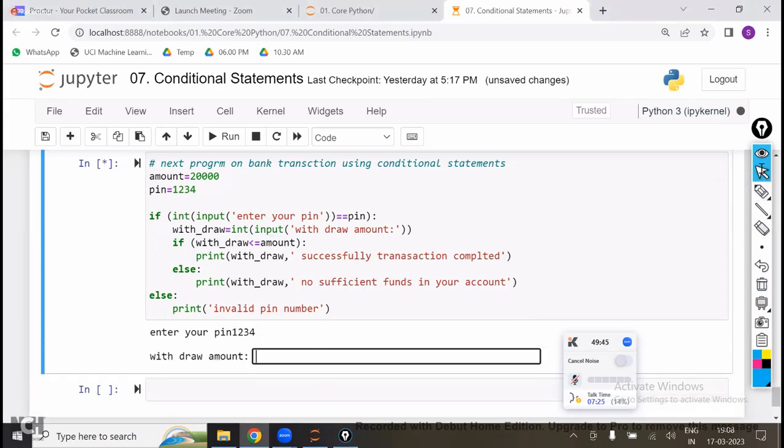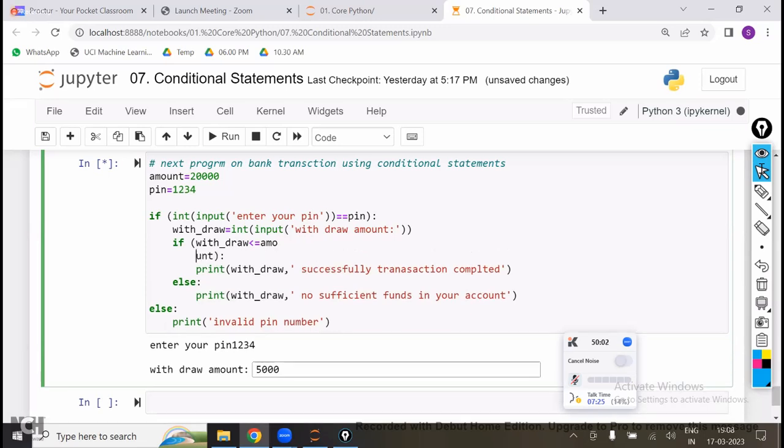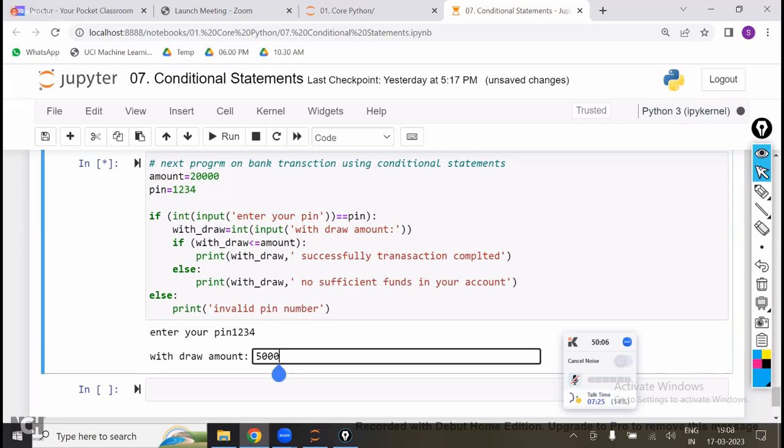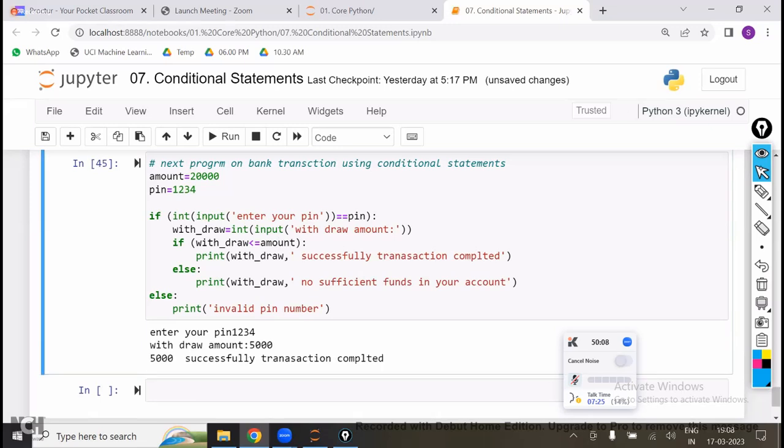I have got this line. So I'm entering the withdrawal amount of 5,000. Now it is going to check whether the withdraw amount the person has entered, that is 5,000, is less than or equal to the balance of 20,000. Since the condition is satisfied, the transaction is successfully completed. So it is going to print that the transaction is successfully completed.